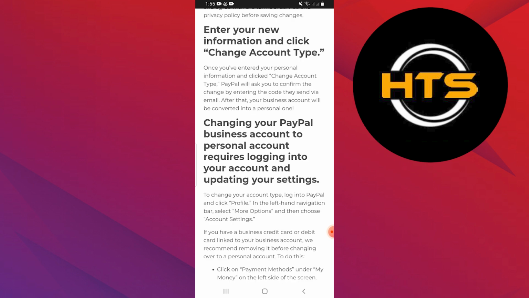To change your account type, log in to PayPal and click Profile. In the left-hand navigation bar, select More Options and then choose Account Settings. Remove any credit or debit card linked to your account before switching to a personal account.